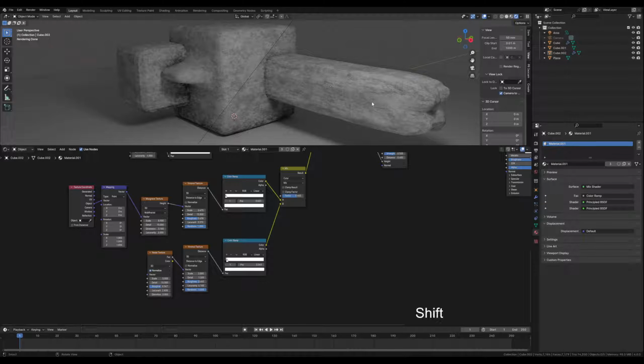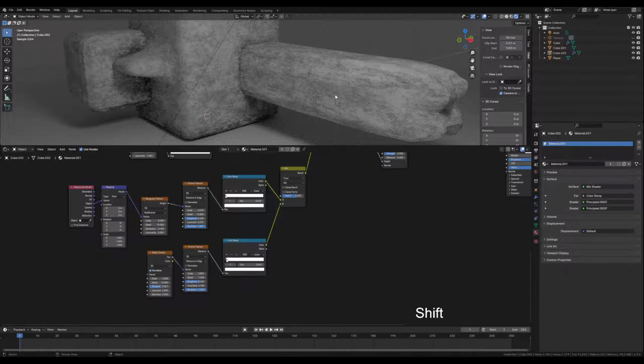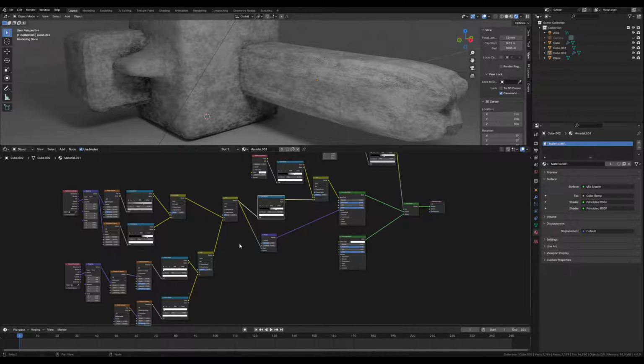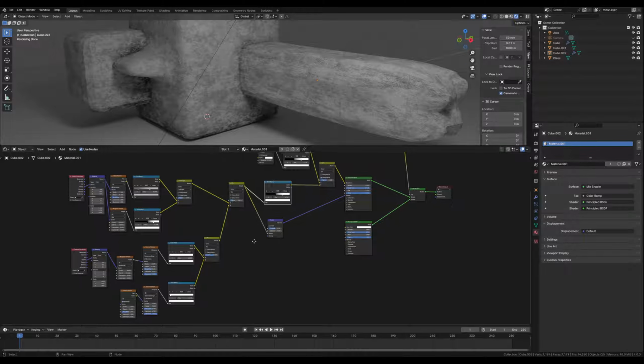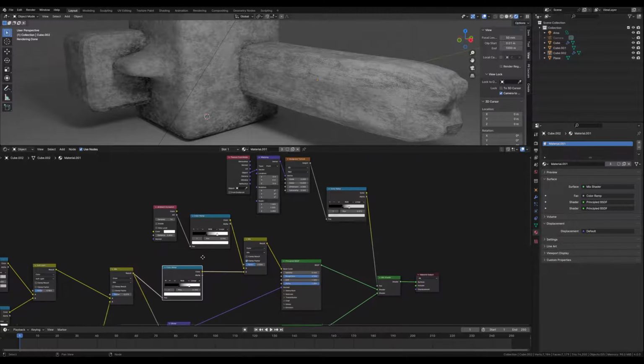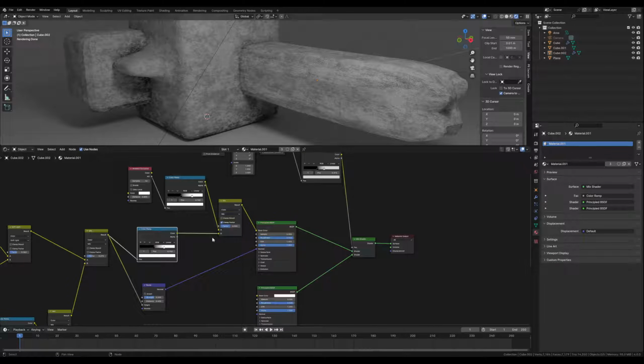We can zoom a little bit to see details, and I think we have some nice structures of concrete here. So this is pretty nice. As you can see, the whole thing is about mixing some textures, some noise, Musgrave, Voronoi textures, mixing them together and adding some ambient occlusion and some nice refractions with another Principled BSDF.